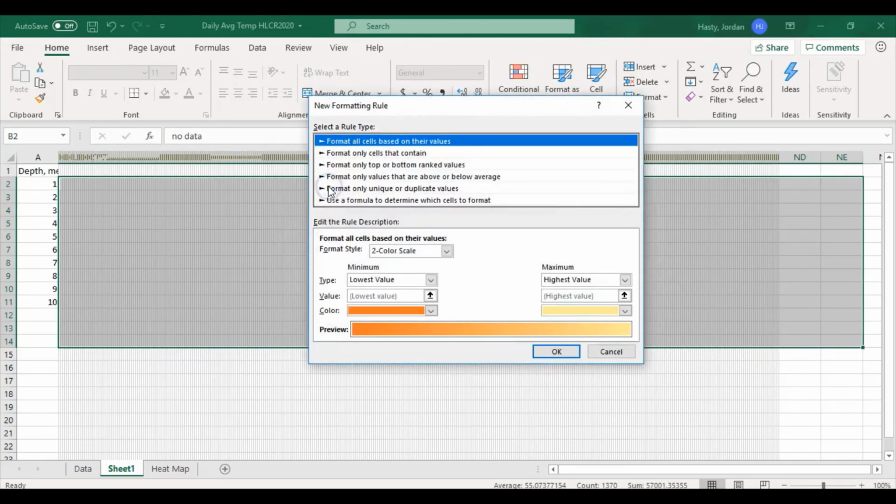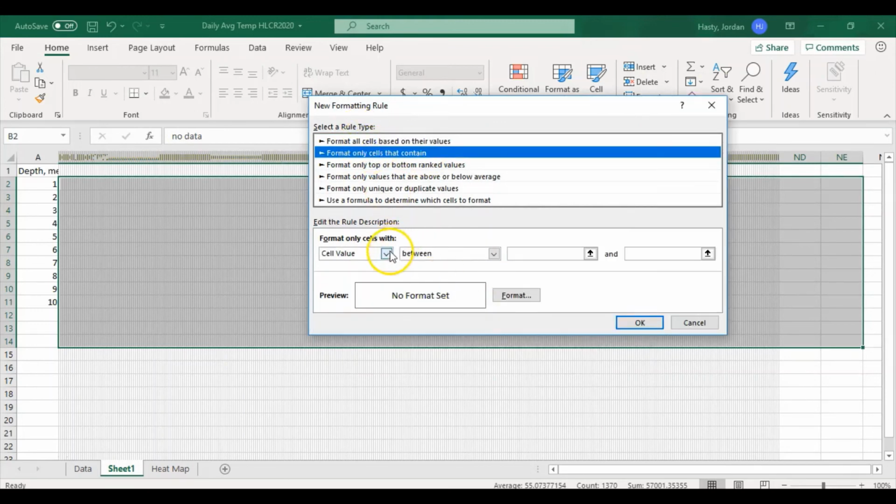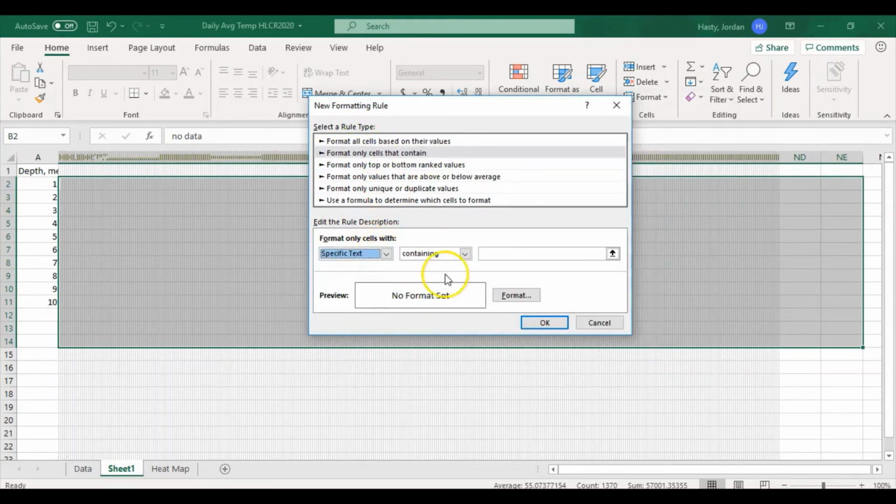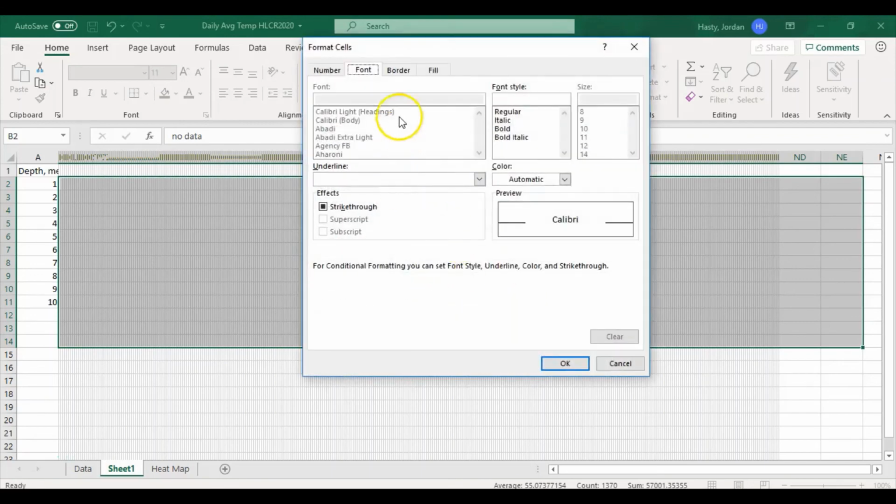We'll also add a new rule. This rule will be format only cells that contain, so this is the rule type option up here, and we want to format only cells with specific text of no data to demonstrate which cells we don't have an observation for. We're going to change the format.